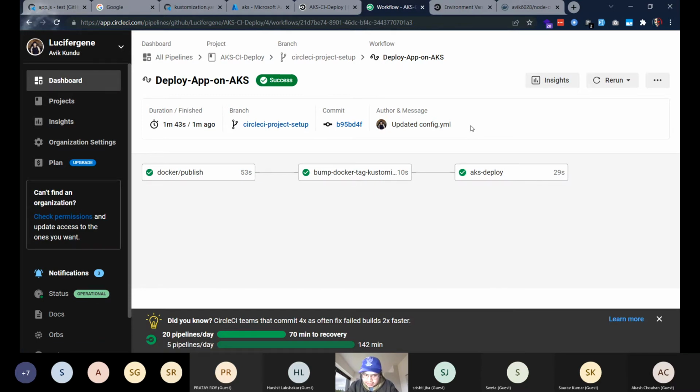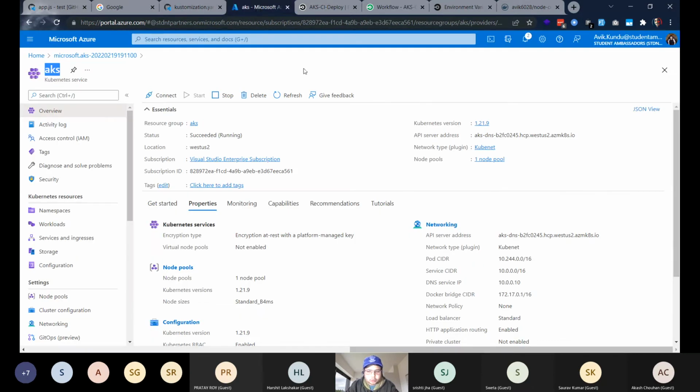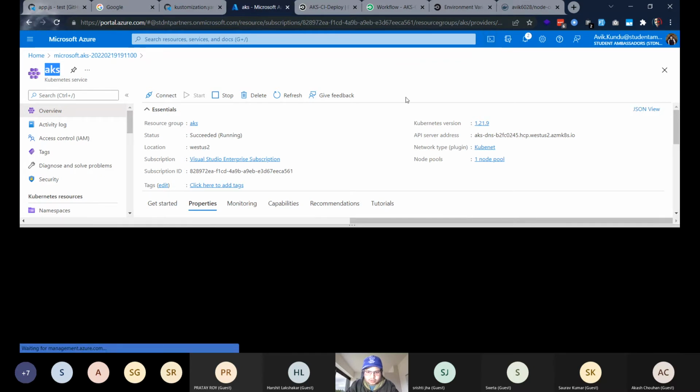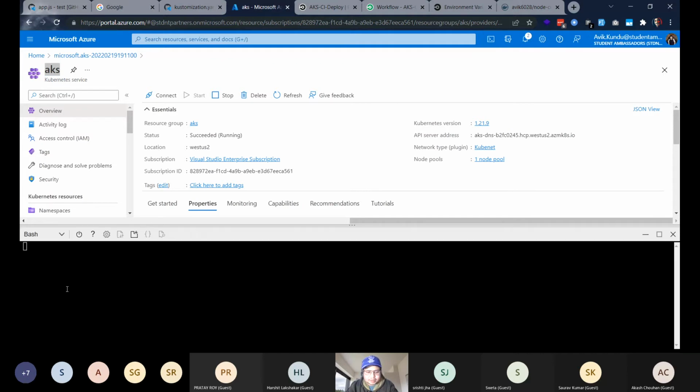Now, how will I check that? Again, I will go to my Microsoft Azure portal. Here, I will use the Cloud Bash shell itself. Azure provides me with a Bash shell to test things, rather than installing the CLIs and everything on my own computer. Let me use that.